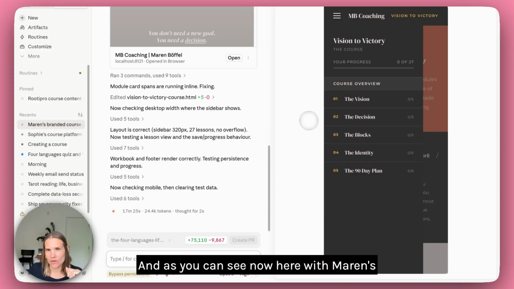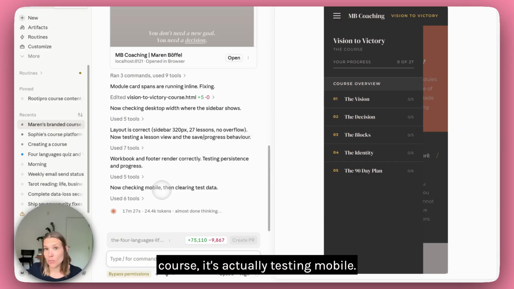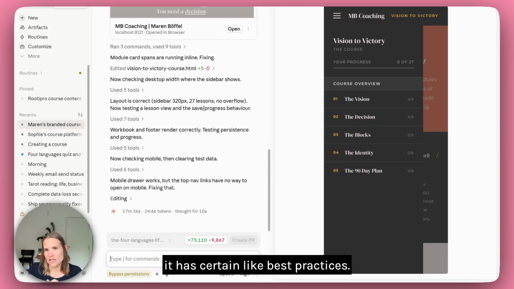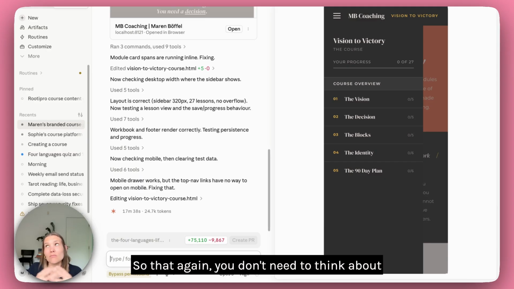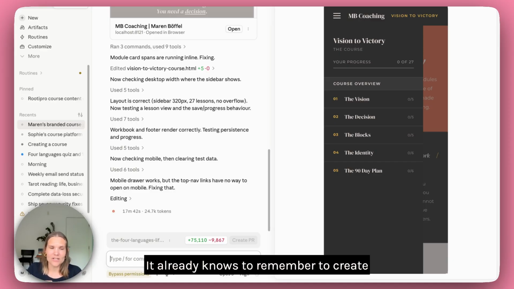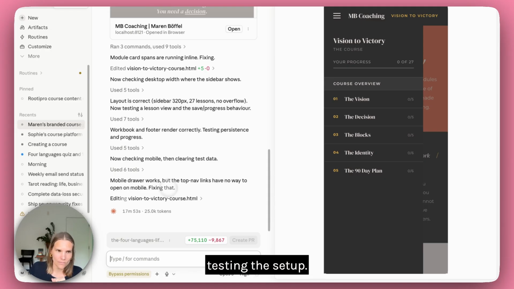And as you can see now with Maren's course, it's actually testing mobile. Again, this is one part of the template, that it already has mobile and desktop, and it has certain best practices, so that again, you don't need to think about that. It already knows to remember to create mobile first as well as desktop versions. And it will fix anything and everything that it encounters when it's testing the setup.